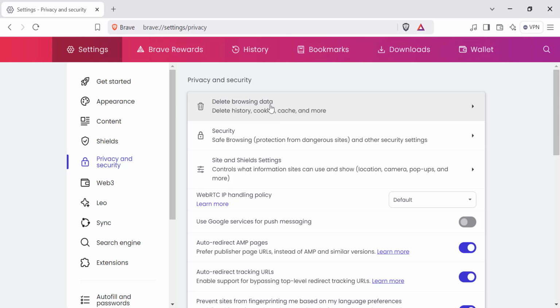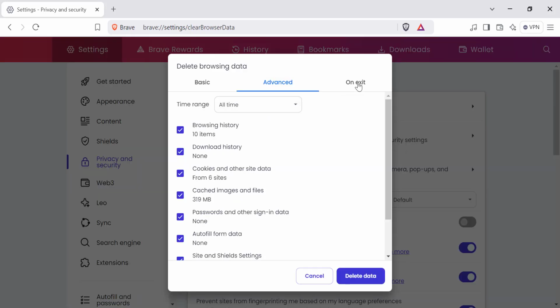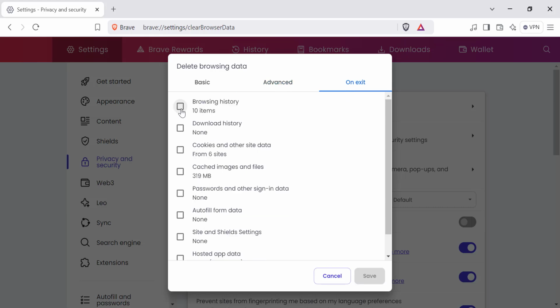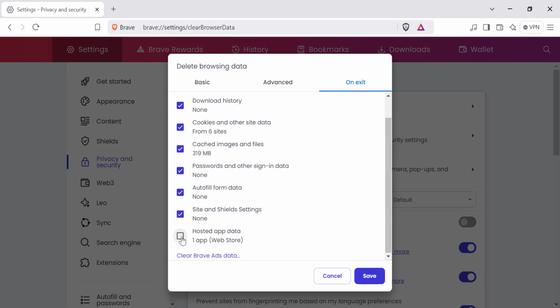Now, click on the Clear Browsing Data option and then switch to the On Exit tab at the top. This tab allows you to customize what data you want to delete every time you exit Brave. Here, you can select the types of data you want to delete.